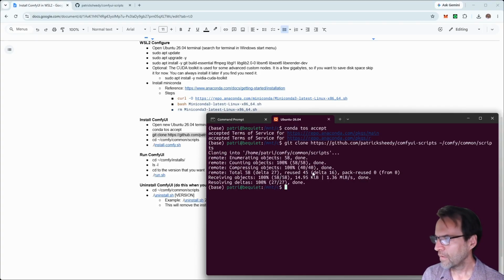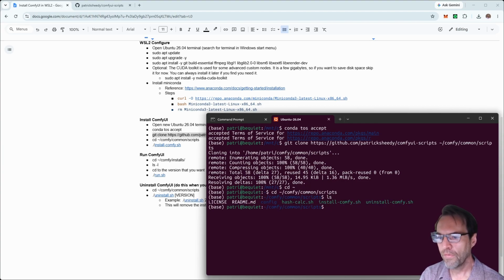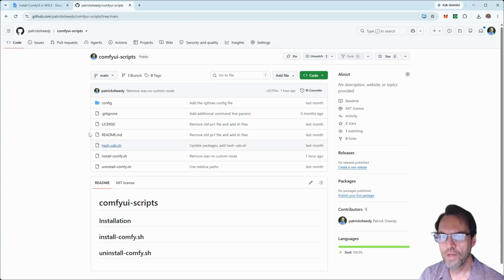Okay, so do that. And now, what we should have done is do tilde first to go to your home directory, because I was on that Windows drive again. But it installed it into here. So actually what you can do is just go here. So you'll find the scripts. These script files match exactly what you see in here. It just made a copy of these.